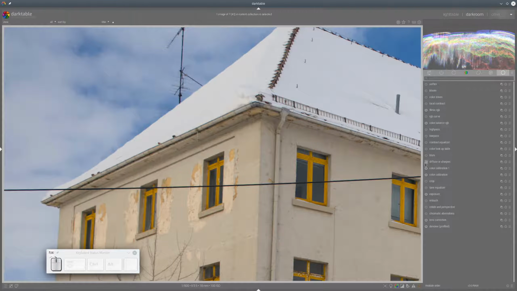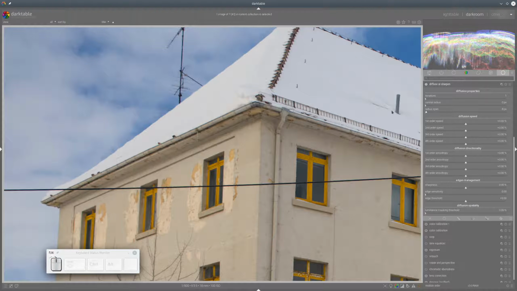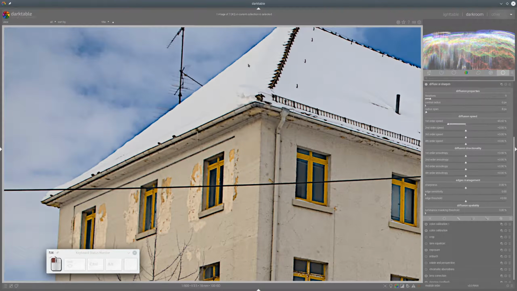So we will use diffuse and sharpen module for that. And I would like to add a little bit of local contrast. So I will start with diffusion speed first. Add some iteration to see what is going on. And now we have that halo here. We don't want that. So we'll use edge sensitivity to cope with that a little bit.